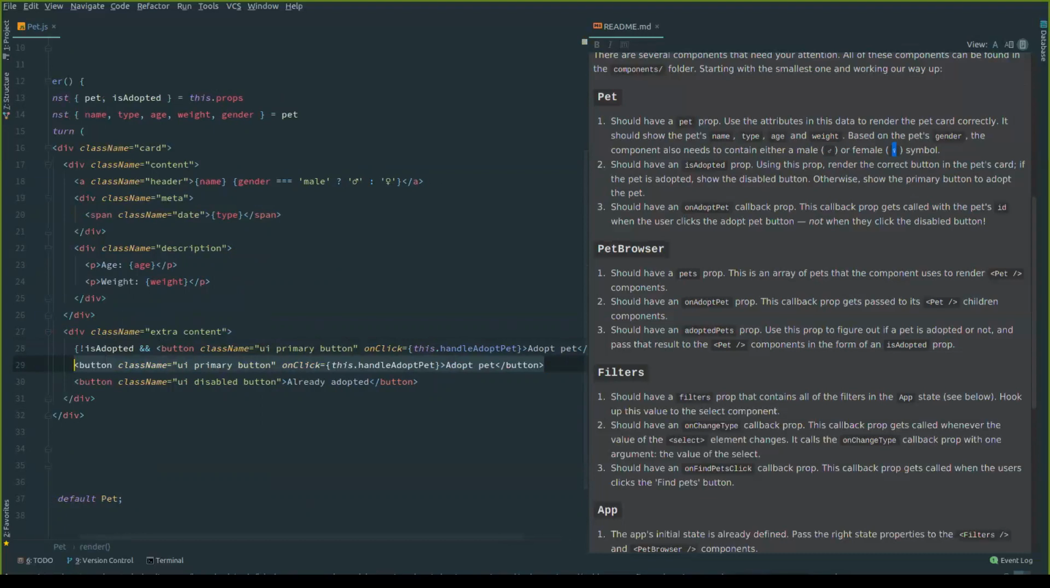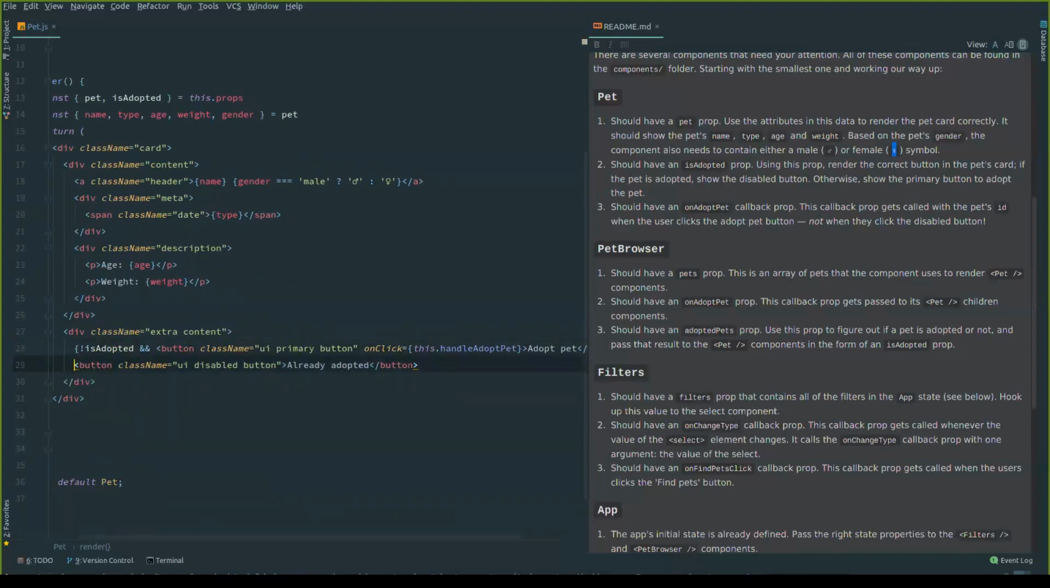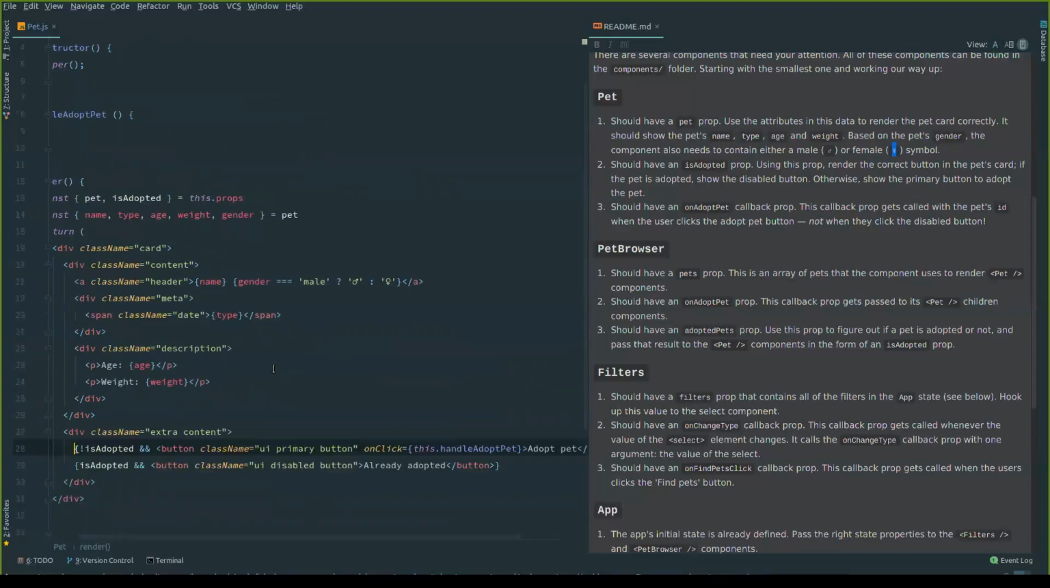What we're saying here is this side of the and is going to evaluate true always. So if this is true, this will happen. But if this is false, then we're never going to see that. And then we'll follow a similar pattern here. We say is adopted. Okay. So that should handle that logic for us. It should be fine that way.